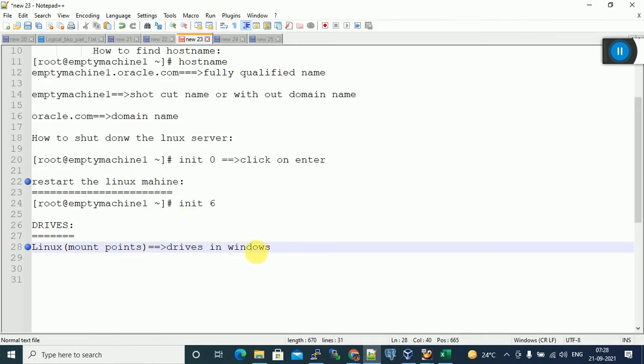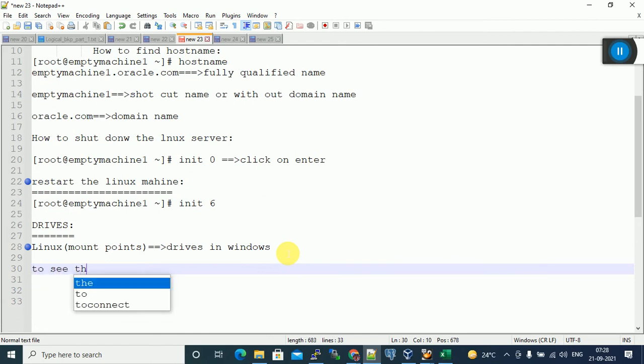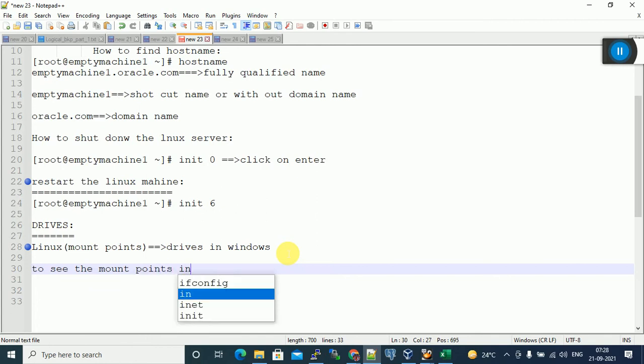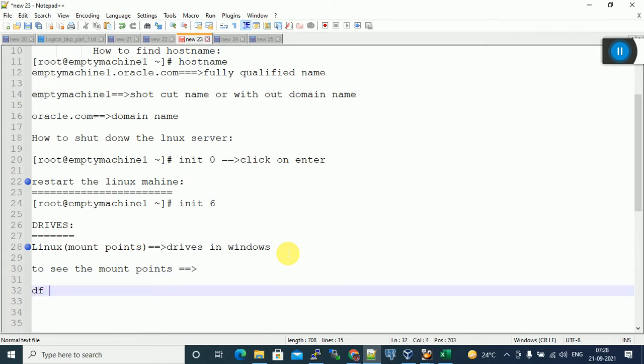In the same way, to save something, we require mount points in Linux. While installing, we created mount points. So to see the mount points in Linux, what is the command? After logging in, you can give the df -h command. It will list out all the mount point details. What are mount points? Equivalent to drives in Windows.